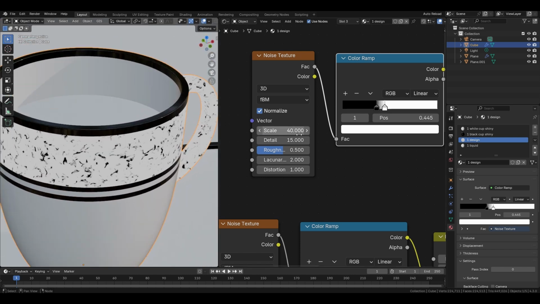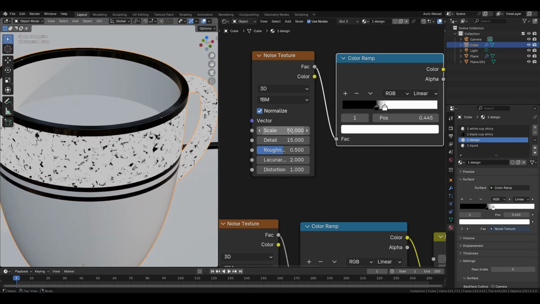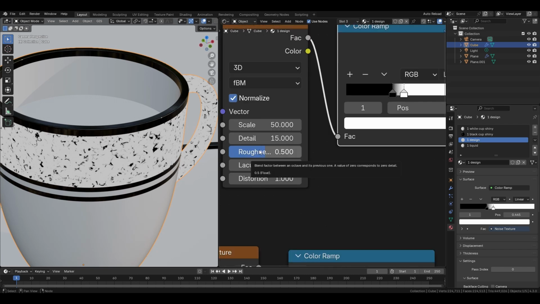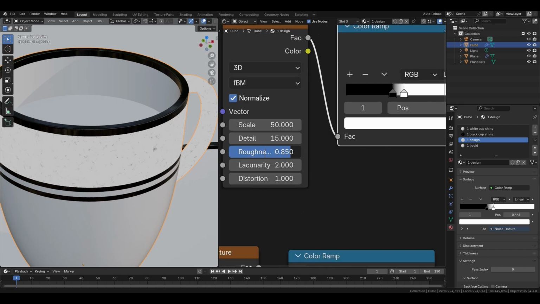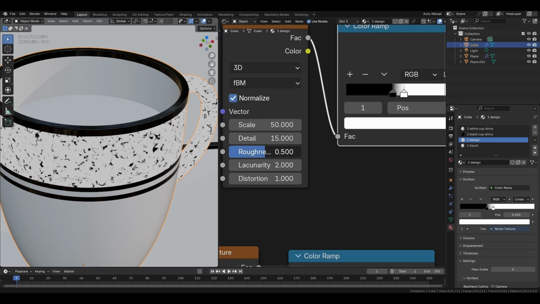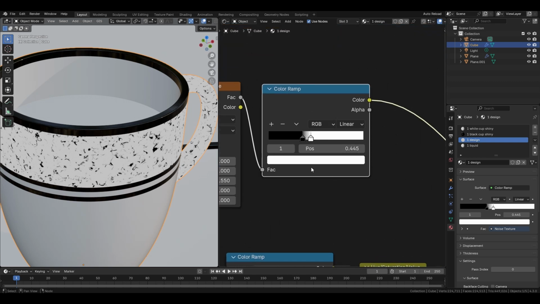I think this will be good, but I can increase the scale up to 50. Yep, it looks fine. By increasing the roughness value, it doesn't look good. So I can make it 0.55. So it looks fine. Now we have to change the color.